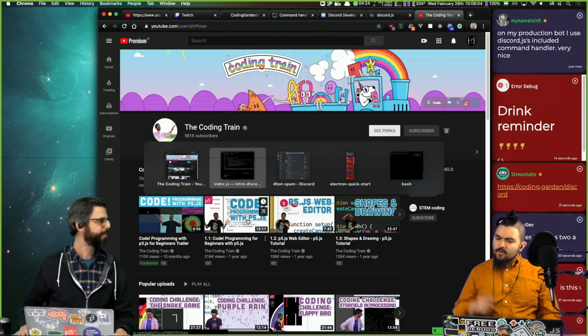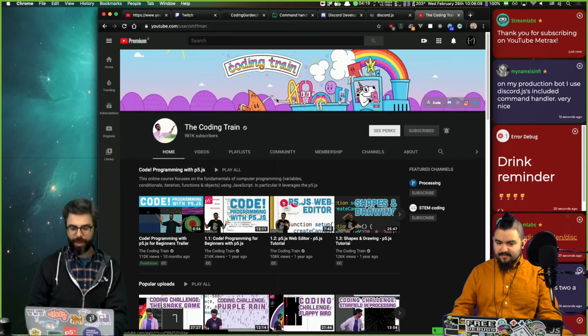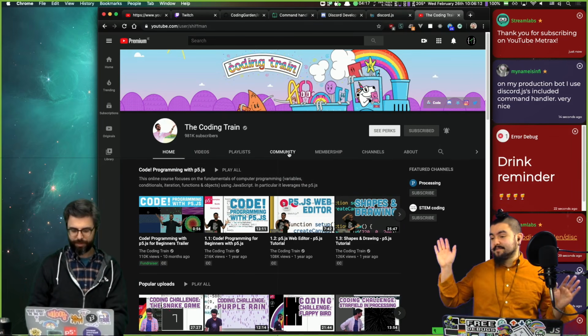And just real quick, Infi is saying that Discord.js does have a built-in command handler. I guess I hadn't seen it before. Oh. But that's something to look into at a future time.